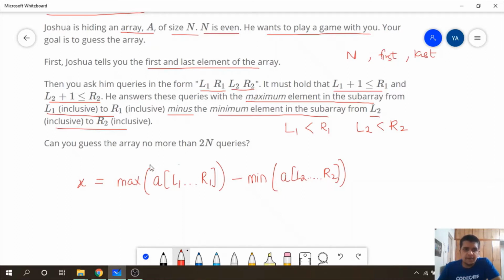Now we have to guess the array using such type of queries. It is asked whether we can guess the array in no more than 2n queries. So the maximum queries are given as 2n. We cannot ask more than 2n queries, else the output for our answer will be wrong.